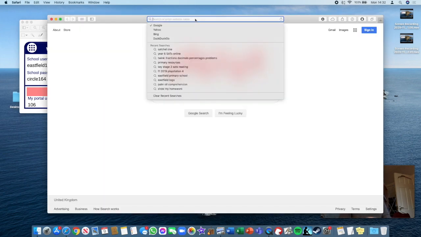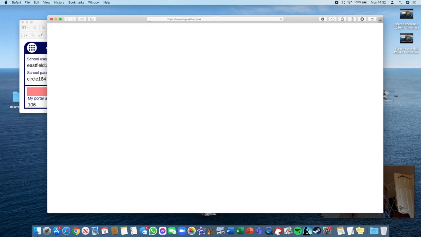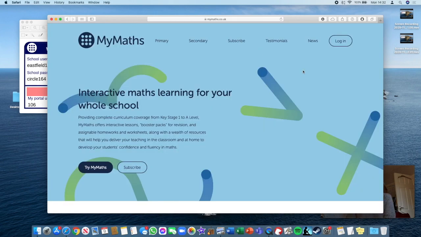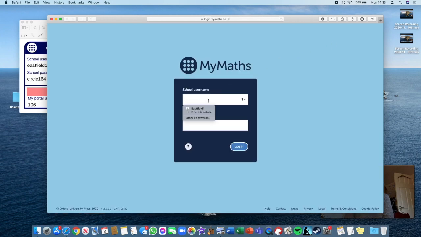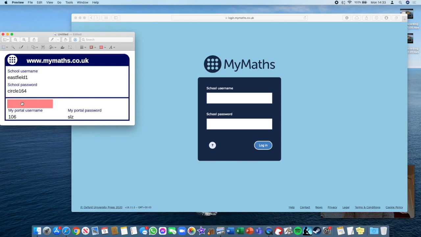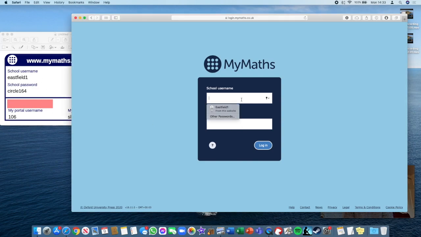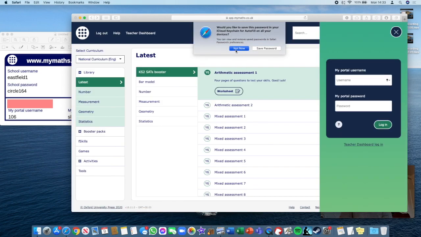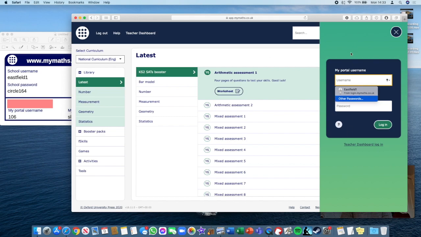So I'll open up MyMaths, www.mymaths.co.uk. We click login at the top right, and here it's asking for your school username, which is the same for every child in the school. So it's Eastfield 1 and the password circle 164.